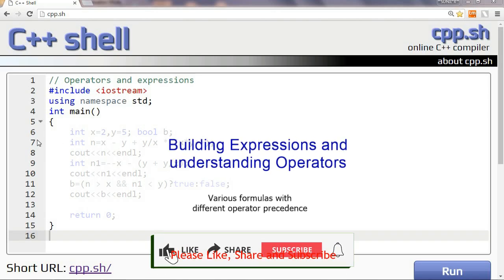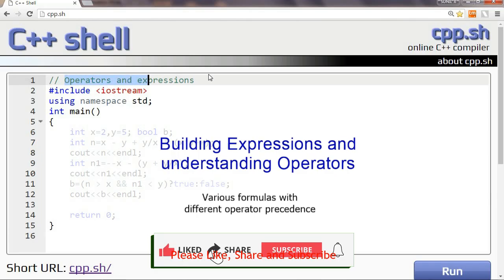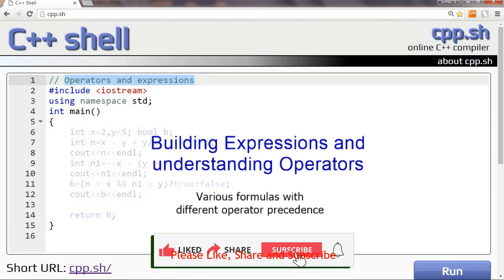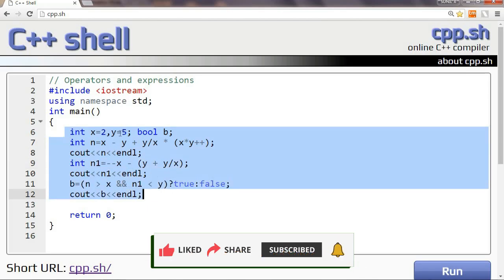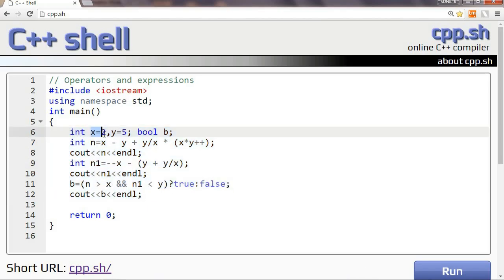Here, to explain operators and building expressions, I have already created a program to save time. Two integer values, x and y, have been initialized. You can see that within one statement you can initialize multiple values using commas. This is possible when the same type of values are initialized. And within one line you can write two statements if they are separated by a semicolon.